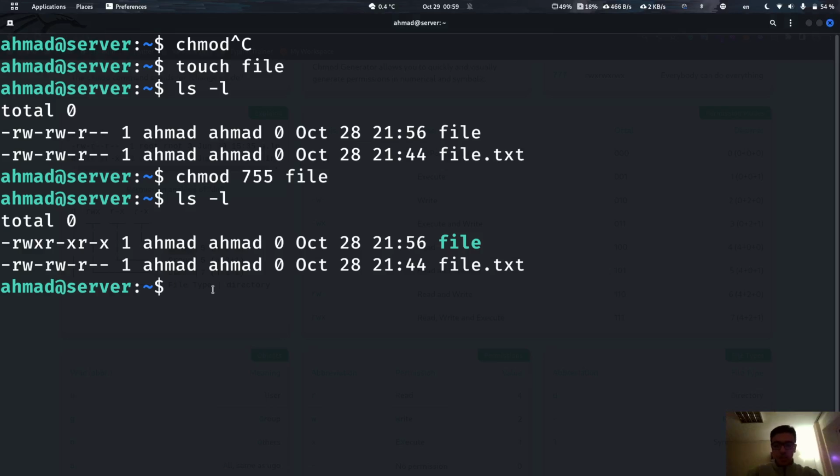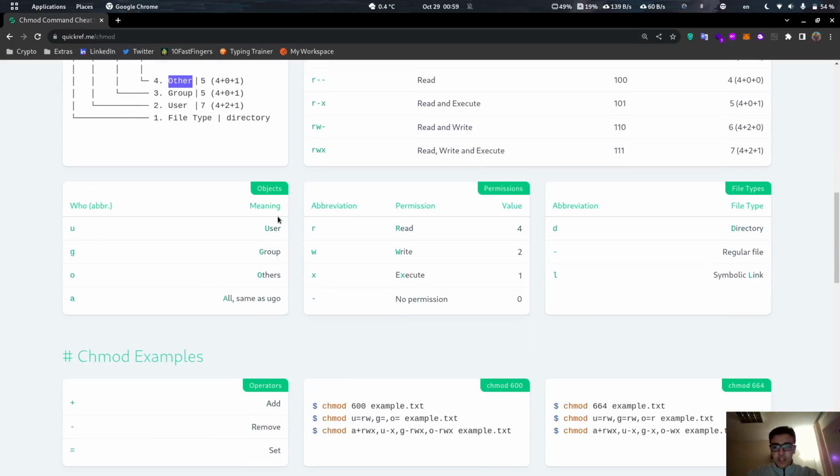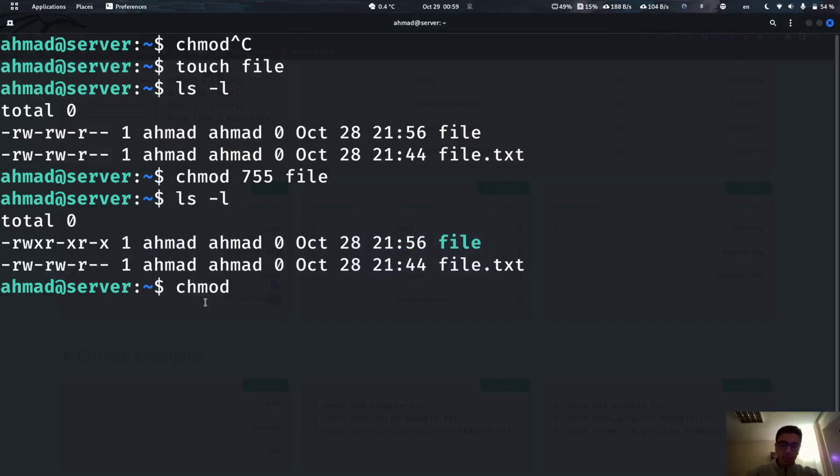So I can do it this way. Now let's change it to something else, but instead of using the numbers, I'm going to use the symbolic syntax, which is specifying letters, which is right here. The letter u stands for user, g for group, o for others, and a for all, like for everyone. As in Hugo: if you type ugo, which is Hugo, it's the same thing as if you type a. So let me change, for example, let me remove the execution that we have just added right now.